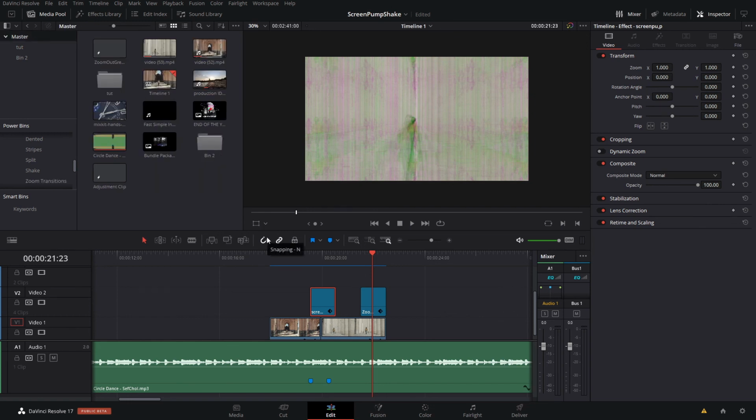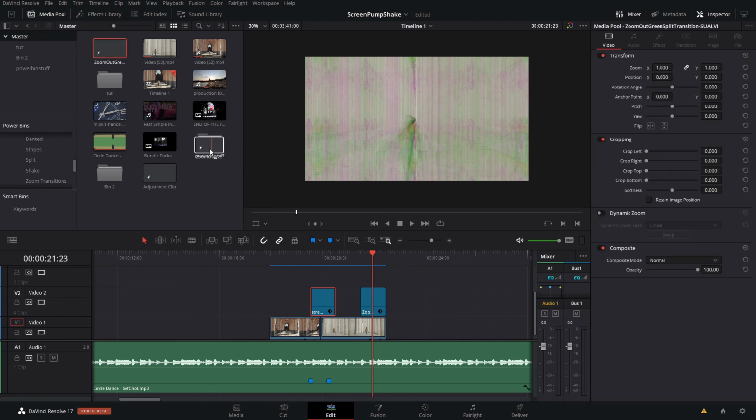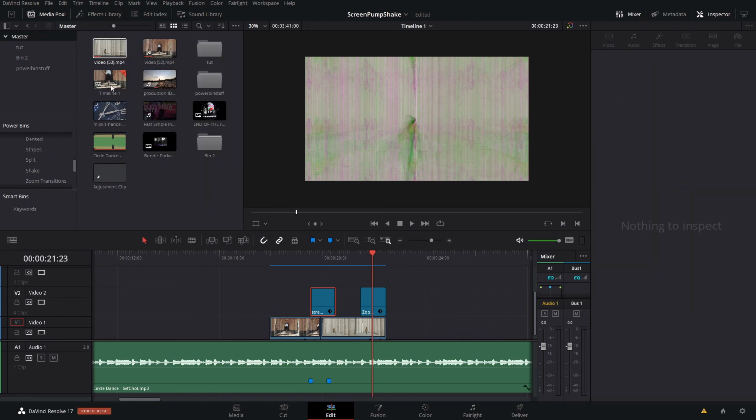And one thing you gotta keep in mind is that when you use something and add it from your power bins, it's gonna add a copy here on your media bin. So after you add a bunch of things, you might want to go back into your media pool and create a bin specifically where you would put all the effects that you're using from your power bin. That way you keep your media pool organized and keep only the clips you're using here, and more organized stuff, basically.